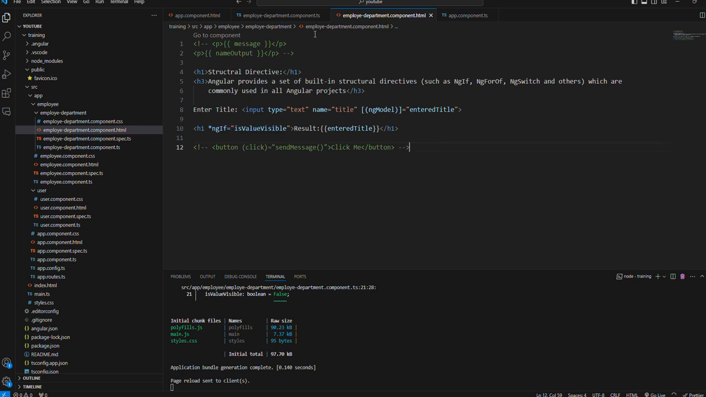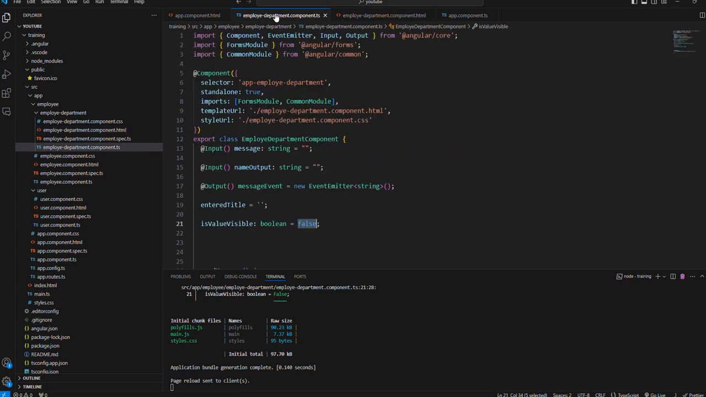Now let's discuss ngFor. ngFor is just like the loop, like in JavaScript we were using the for loop. ngFor works like that only. Let's see with an example. To use ngFor, let's use one array variable. Let's create a variable.